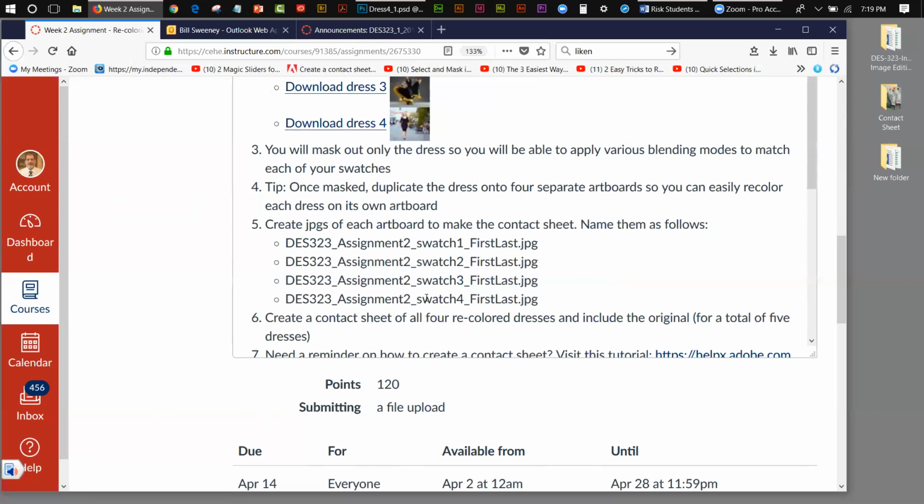Have any of you made a contact sheet from Photoshop yet? No? Okay, well, I'm going to go through that again tonight as well, and show you how to make a contact sheet from, it says here, a total of 5 dresses. If that's the case, that means you're also going to have to save a JPEG of the original dress as well. Let me make a note of that so I don't mess that up. So it's all 5 dresses.